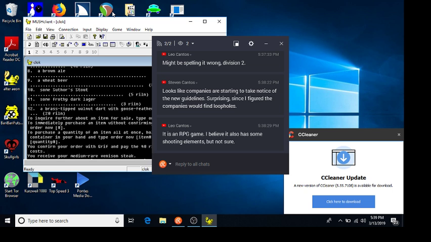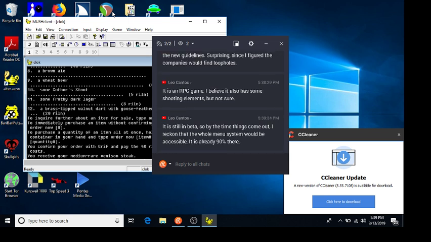Leo Cantos: It is still in beta, so by the time things come out, I reckon that the whole menu system would be accessible. It is already 90% there.